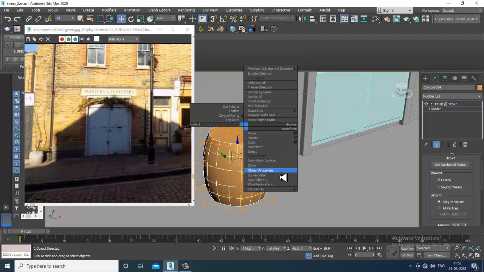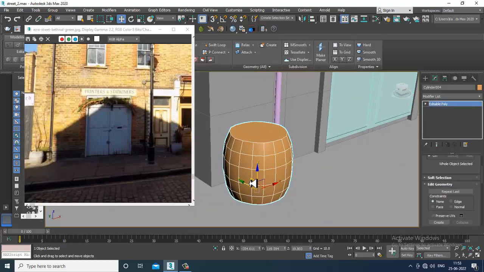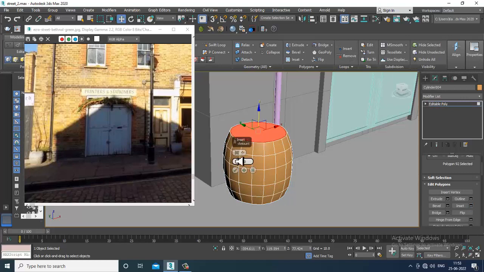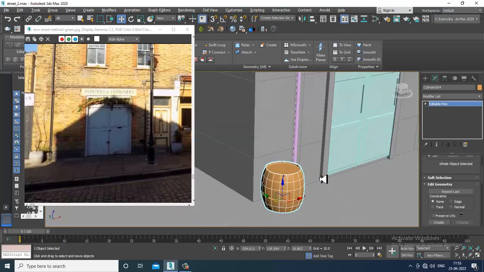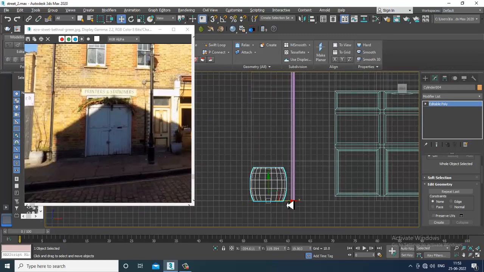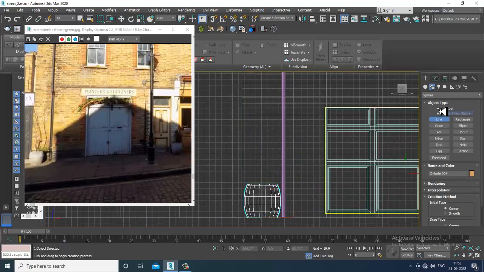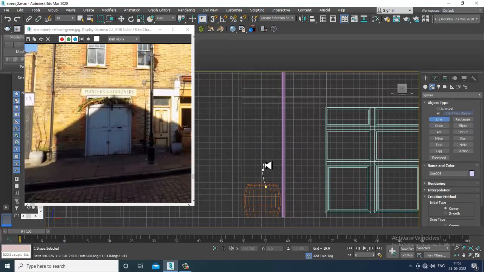So convert to editable poly again. Select the polygons, slightly I'll give a bit of inset and extrude it a bit inside. And now for this, how can we generate some foliages over here? You can use a plugin, that's Forest Pack Lite or Pro. With the help of that also you can generate. So I'll just create something like this.